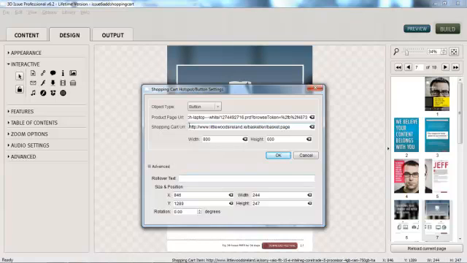Okay, so for now, we've added our shopping cart as a button. We had to give the URL for the product page, and we had to give the URL for the shopping cart page. Let's click OK.